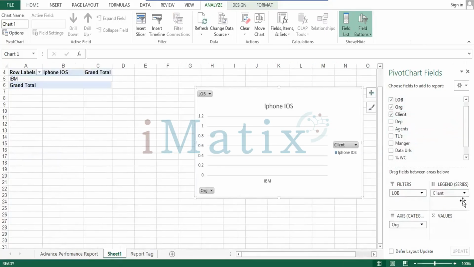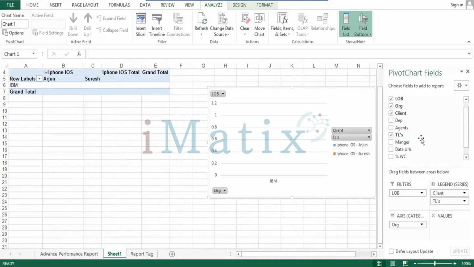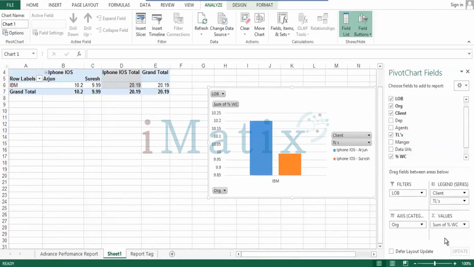Under that, I'm going to pick up the clients, iOS development. Under that, I'm going to pick up the team leaders, team leader wise. Under that, I'm going to set the percentage values. You should be aware of where you need to put values, and where you are going to put the legend. And for filtering, you need to decide yourself which areas to filter.